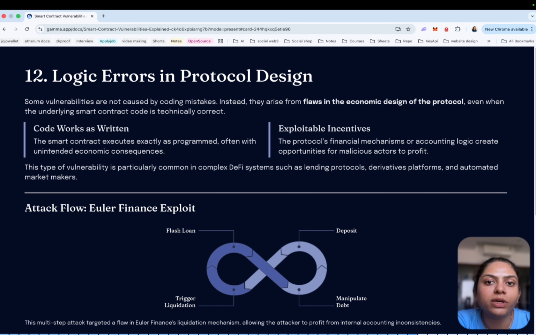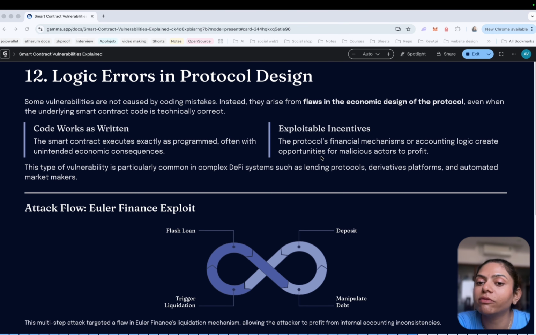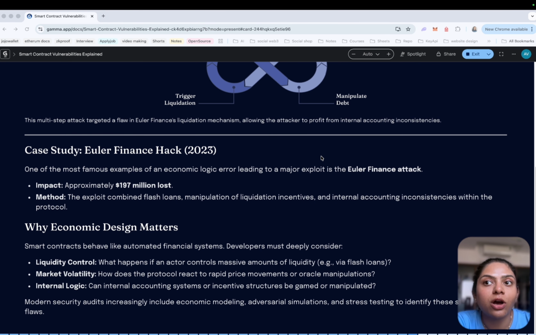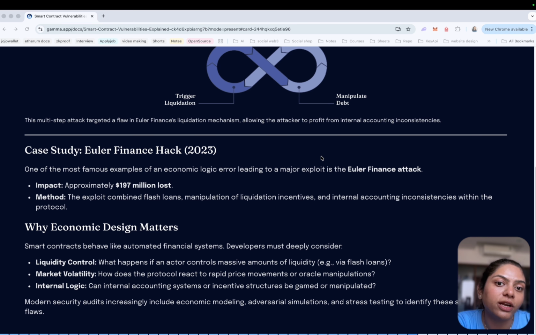This is especially common in complex DeFi systems such as lending protocols, derivative platforms, and automated markets. A well-known example of this type of exploit is the Euler Finance hack in 2023. The Euler lending protocol suffered an attack that resulted in approximately 197 million dollars in losses. Interestingly, the exploit was not caused by a simple coding bug.